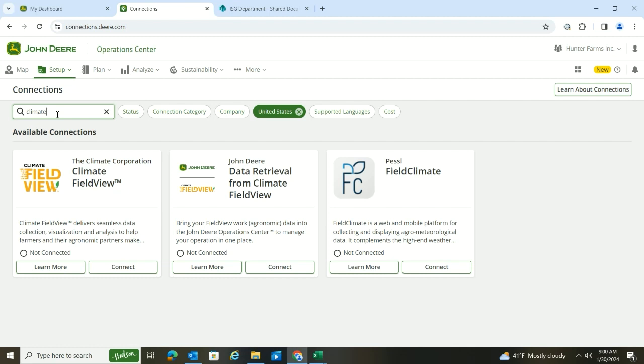So in this particular instance, I've looked up Climate. You can make a connection with Climate so that your Deere data flows into the Climate account, or you can make one that will retrieve your Climate data and put it into Operations Center. In both these instances, you would hit the connect button and then follow the prompts on the screen.